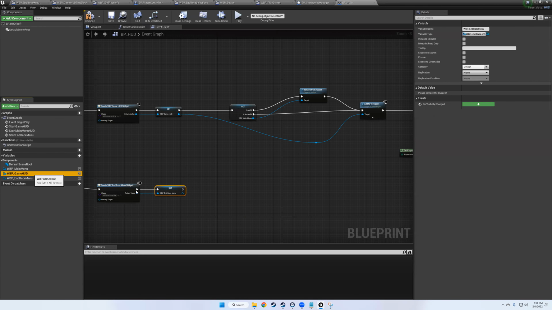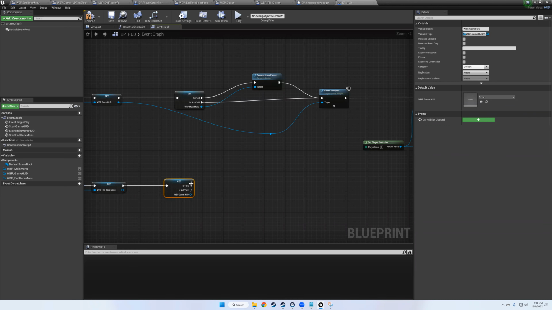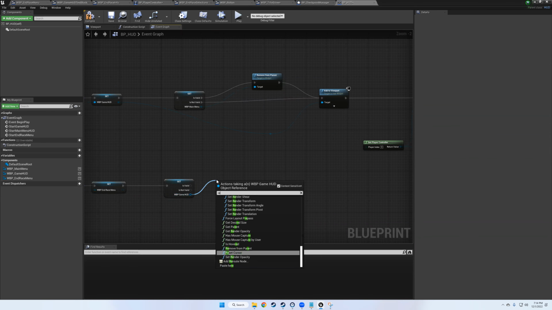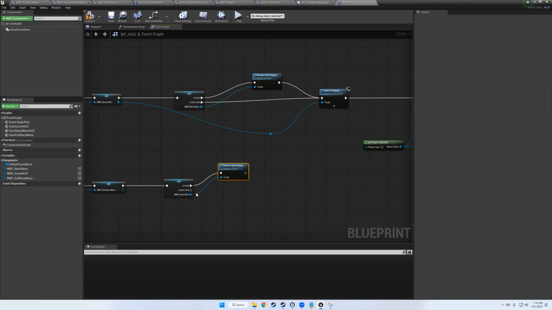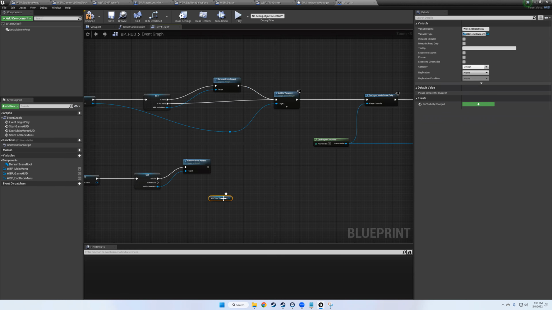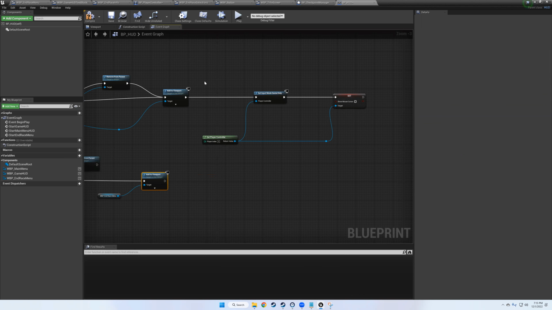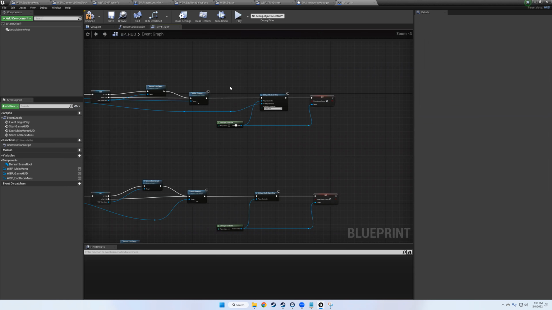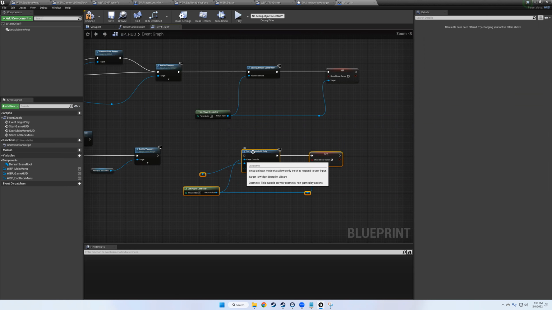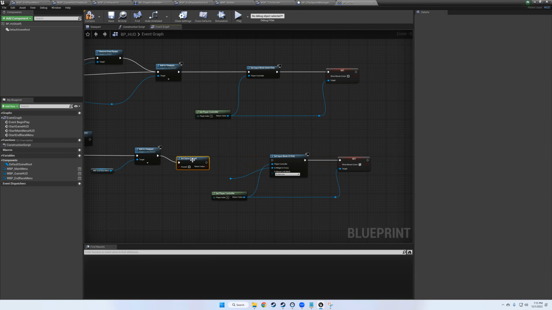And then we are going to get our game HUD. We're going to convert that to a validated get. If it is valid, then we're going to remove from parent. If it is not valid, then we don't care. We're going to get our end race menu here, and we're going to say add to viewport. Actually, we want it this way. We want the player to do this. Oh, we also should pause the game. Set game paused as true.